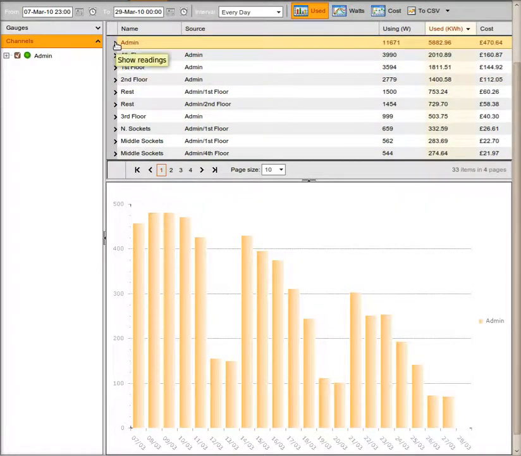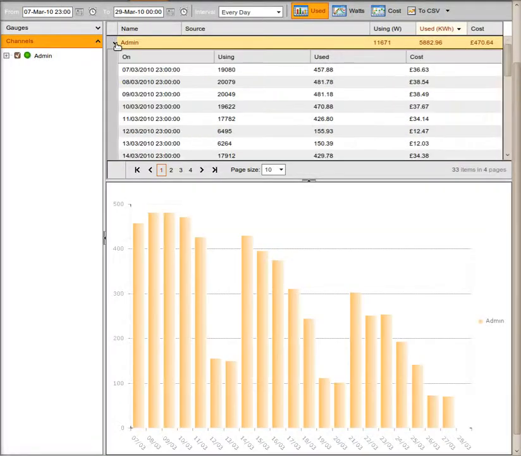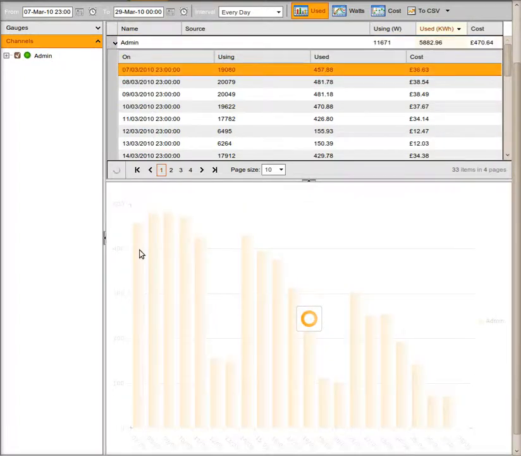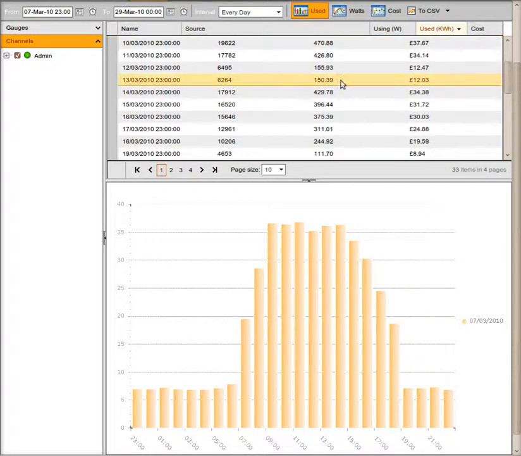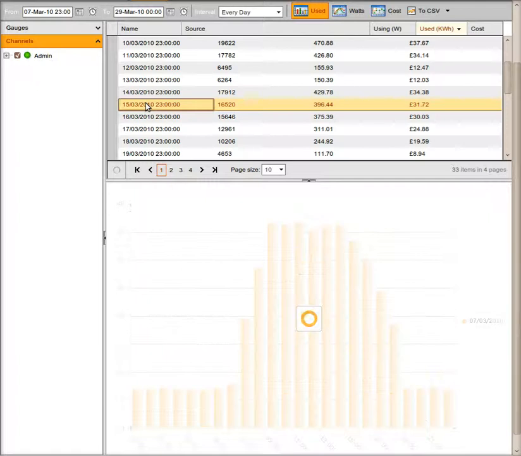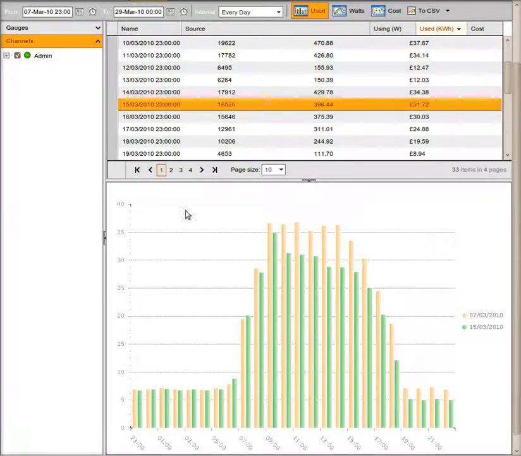So I'll go to the whole admin building here and I open up the channel just as before in 4.1, so we actually can see each of the intervals. There's the 7th, 8th, 9th, 10th, and you can see what they each used. I'll select the 7th, that's that first graph, and what it will do is it will actually show me the day. If I then actually scroll down to the next Monday, which is the 15th, and select that as well, and I do that by holding the control key and clicking on it, you'll see it's already beginning to change.